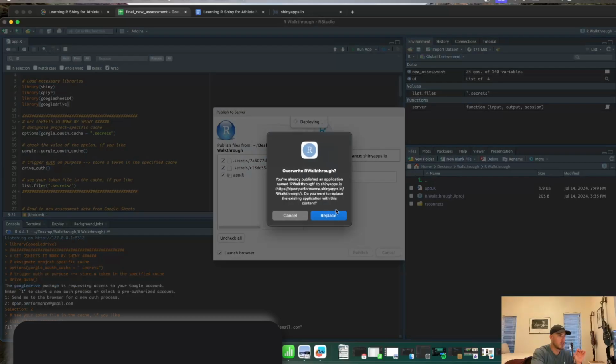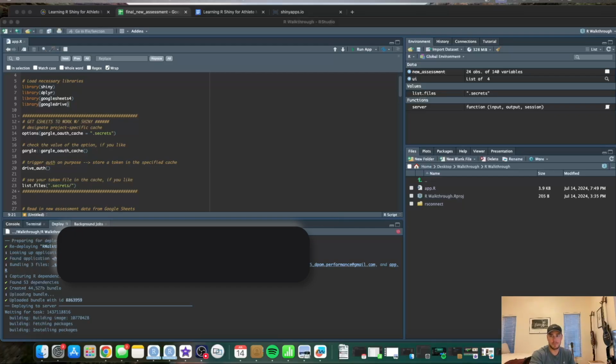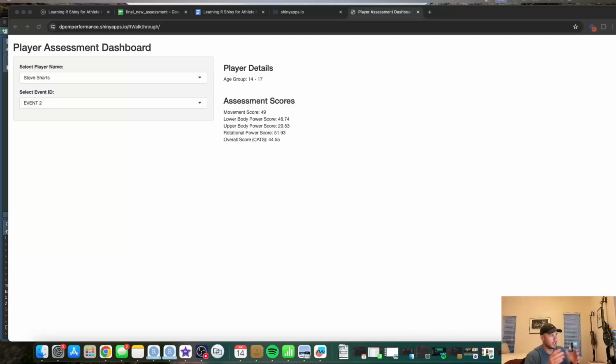We're going to deploy this. I've tried this a bunch of times, so I already have this R walkthrough made in here. I'm going to replace it, which is just saying, hey, overwrite my file, or overwrite my Shiny app. So I'm going to pause this while we let it run. It takes a couple of minutes, and we'll get to it. All right, and just like that, it is deployed and working.